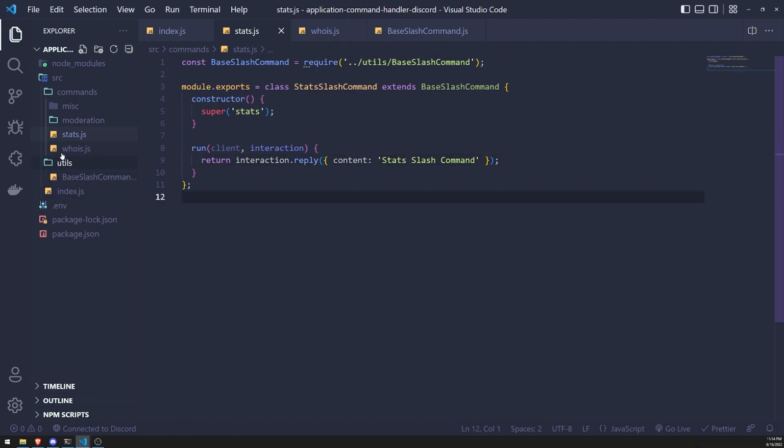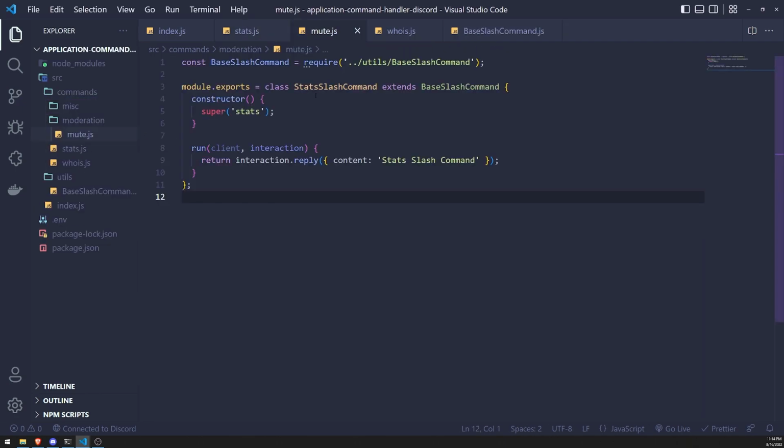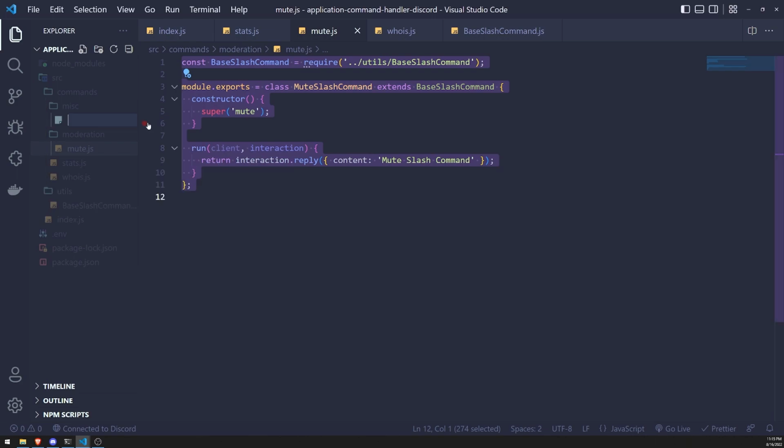Okay? And let's go ahead and do the same thing for moderation. So I'll just create something like a mute command. Like that. So hopefully you get the idea of what we're doing. And we'll go ahead and do one more for misc. So for the miscellaneous command, we'll just do something like a roll dice command.